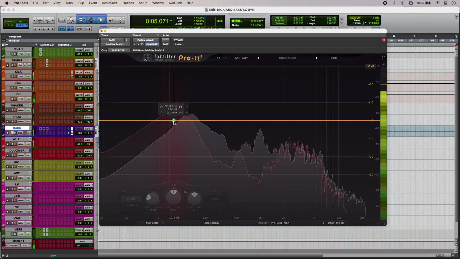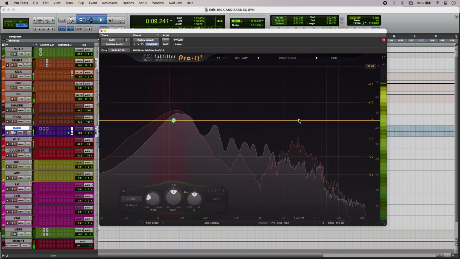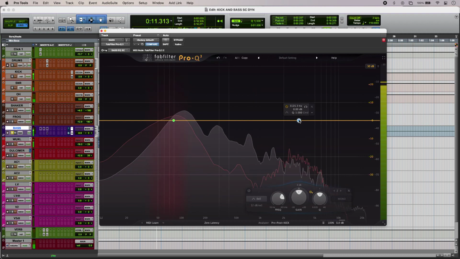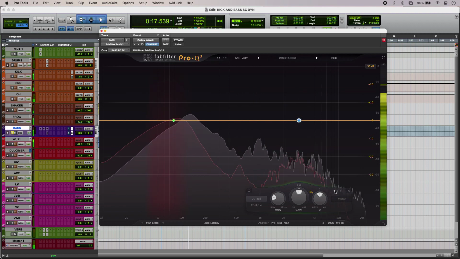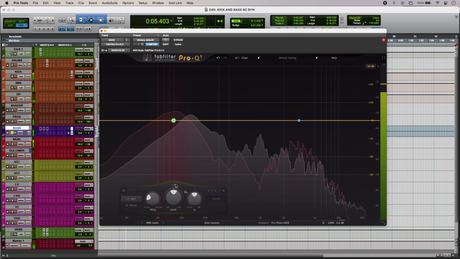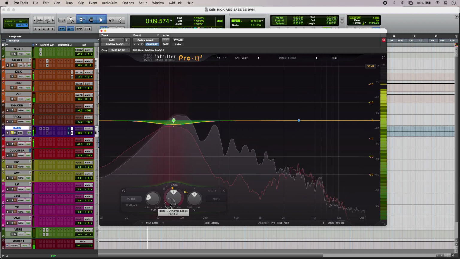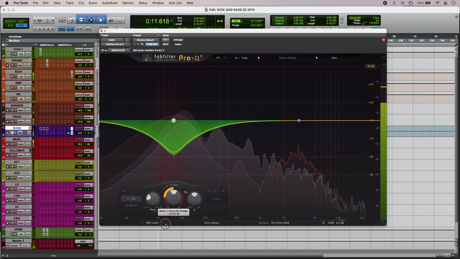Okay, so looking at the red trace, just add a band there. And I'll also go over here and add a band where the beater click lives, and that is just to give me the option of being able to control the amount of pick noise in the bass as well. Okay, let's make this dynamic. Okay, I'll go nuclear to start off with.